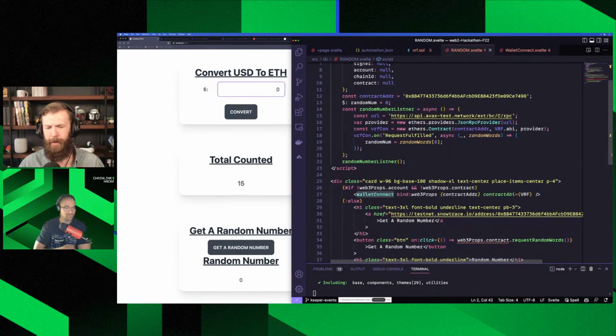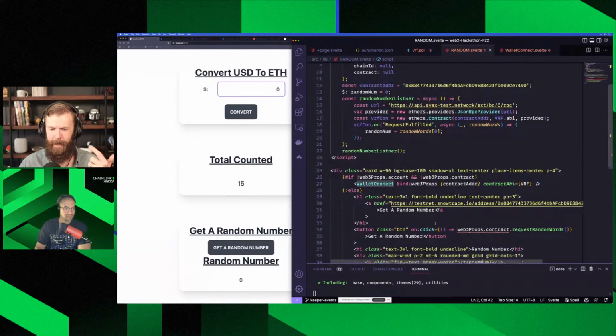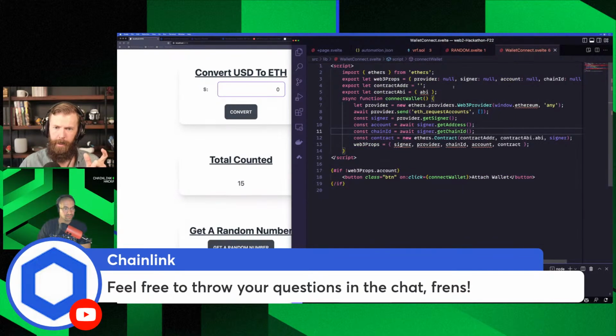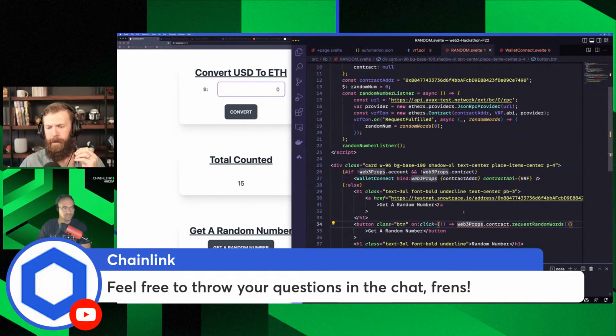But we've got our wallet connect. Once we have our wallet connected, then we have our get a random number button. What that will do is take the values from that wallet connect. And if you remember, within wallet connect, we had our actual contract set up as well. So it takes all that contract information and then calls request random words from that contract.